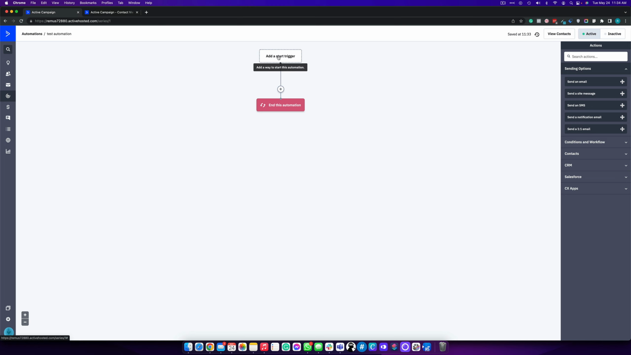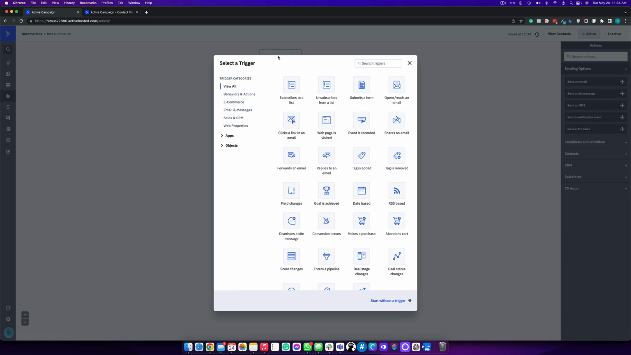But what about triggers that are activated inside ActiveCampaign? If I click on trigger here, you will see that I have a bunch of categories. I'm on the view all here, so I can see them all, but you can sort them by whatever you want. So a trigger can be a person subscribes to a list, submits a form, opens or reads an email, or clicks a link. So for example, you have 5 links inside an email. 4 of them go to your landing page, 1 of them goes to a YouTube video you created. If someone clicks on the YouTube video, you can trigger this automation, and it's a YouTube video follow-up series.